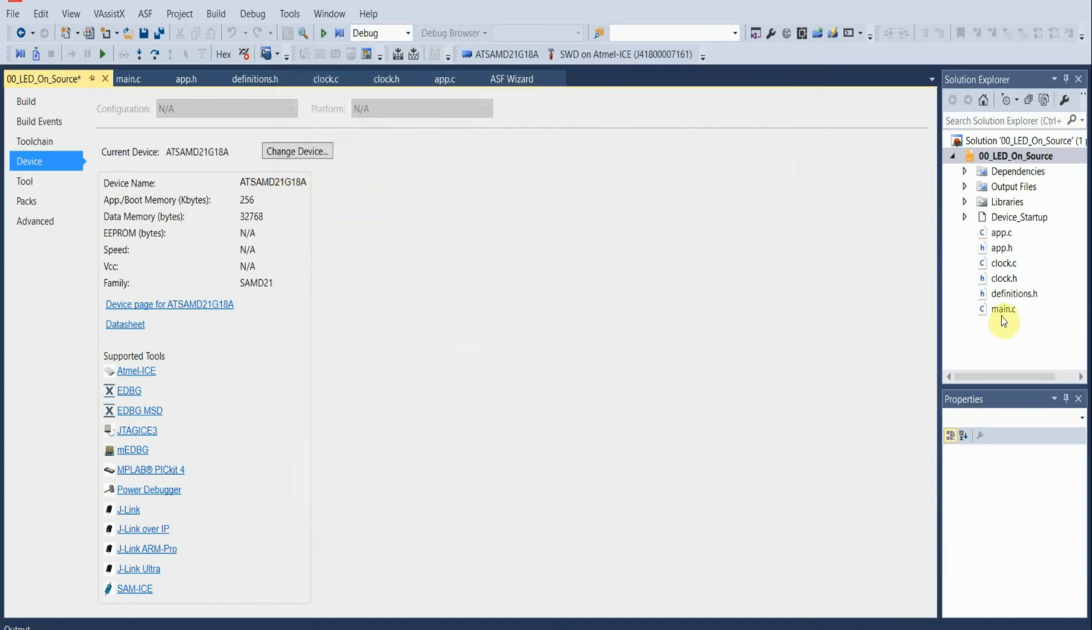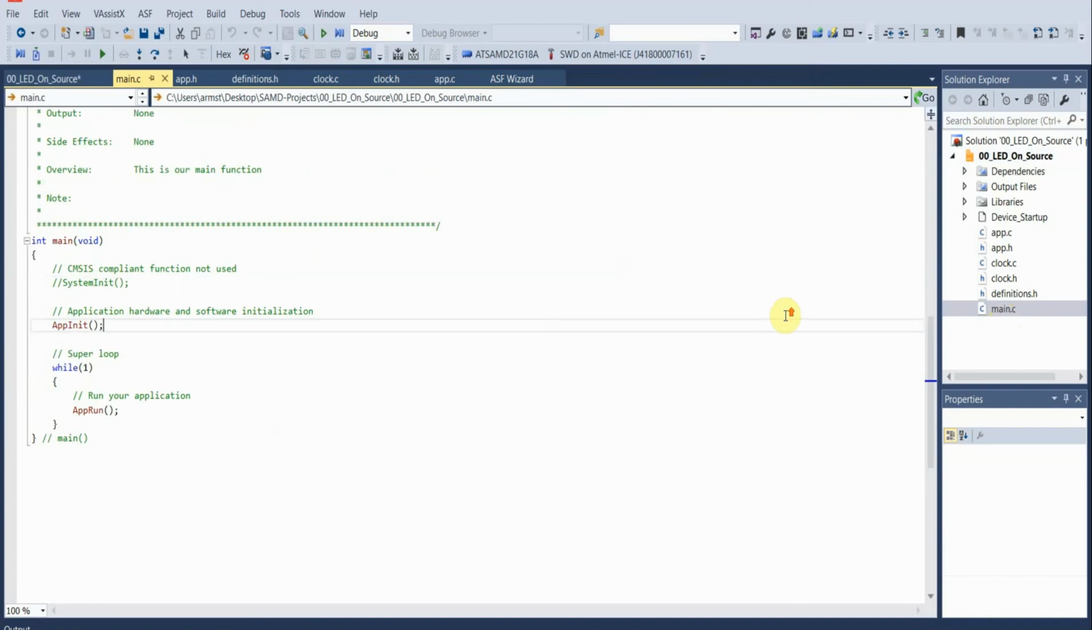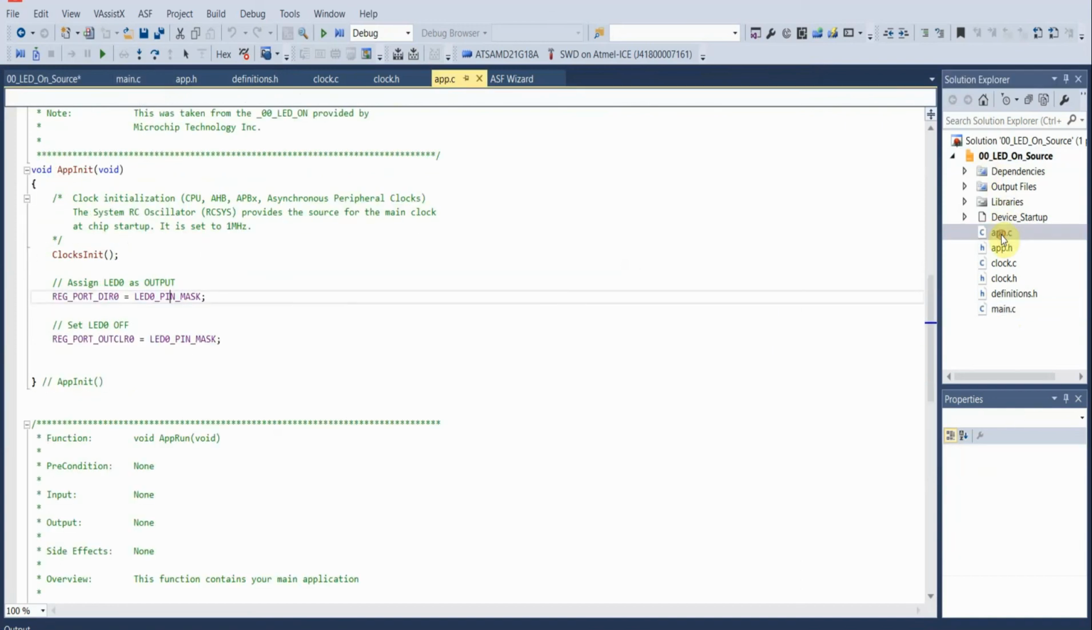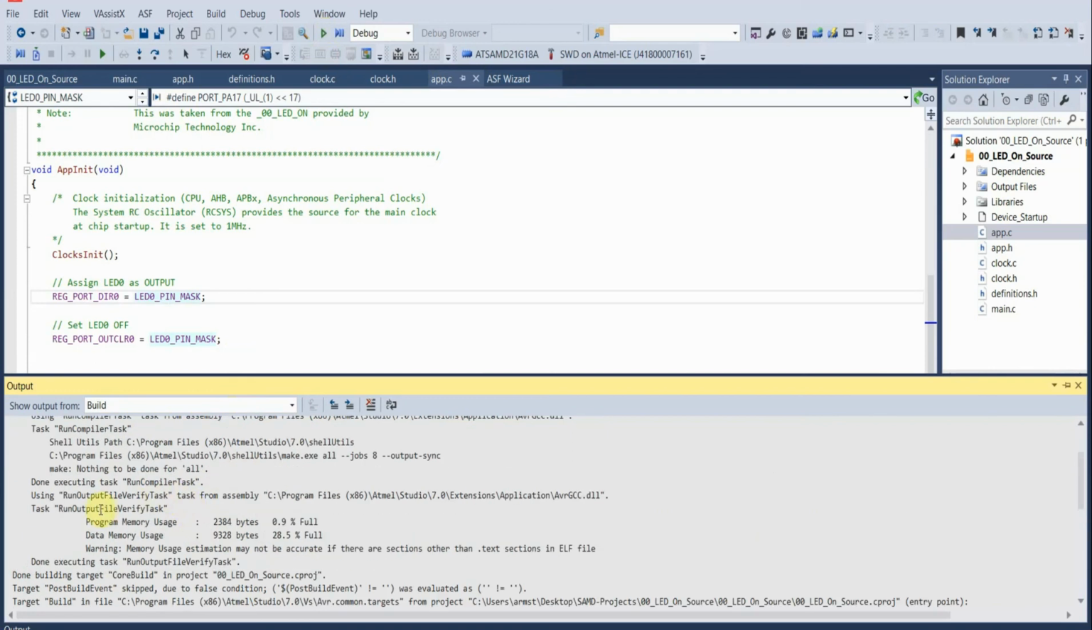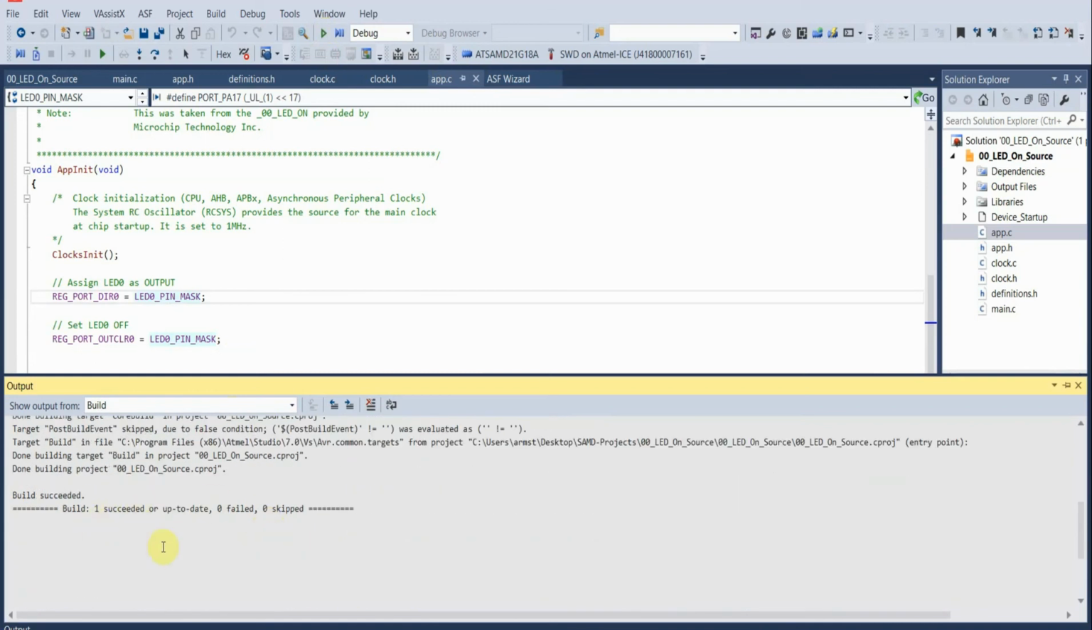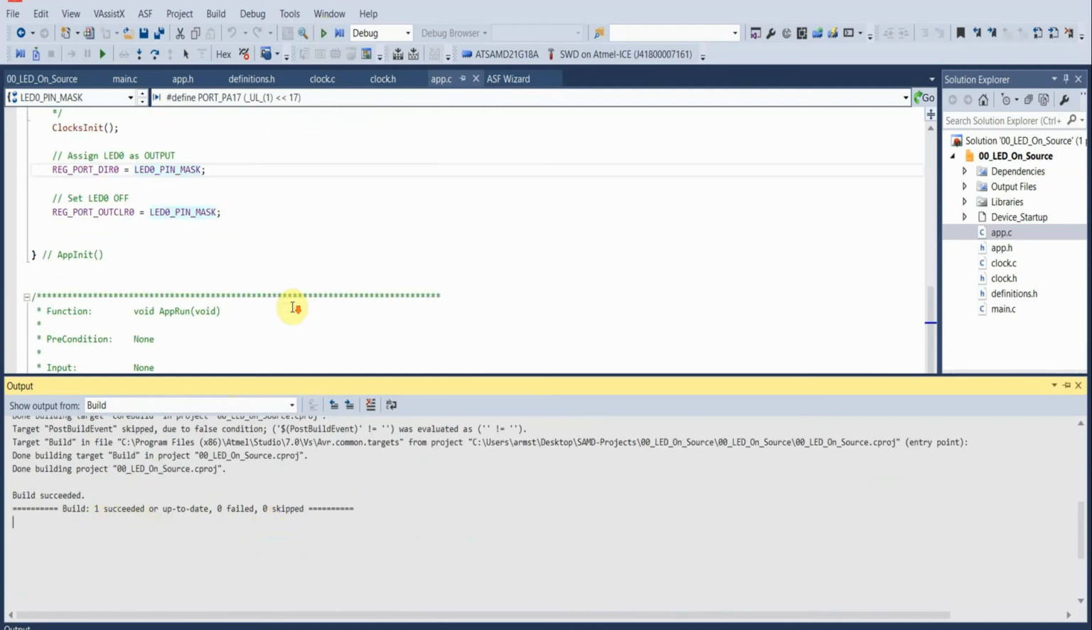To actually build our application, we click this start with our debugging window here. When we click on it, provided everything goes well, we'll actually be able to see how much program memory and how much data memory is used by the device, as well as if our build was successful.